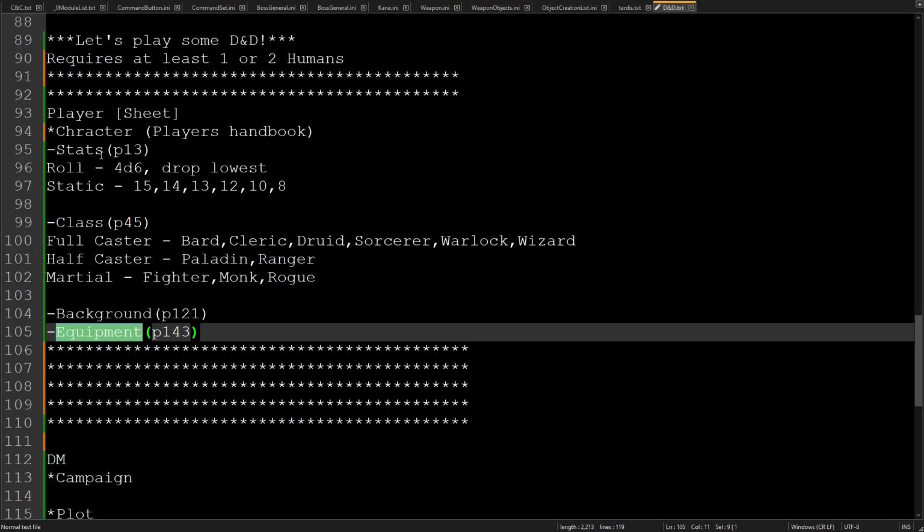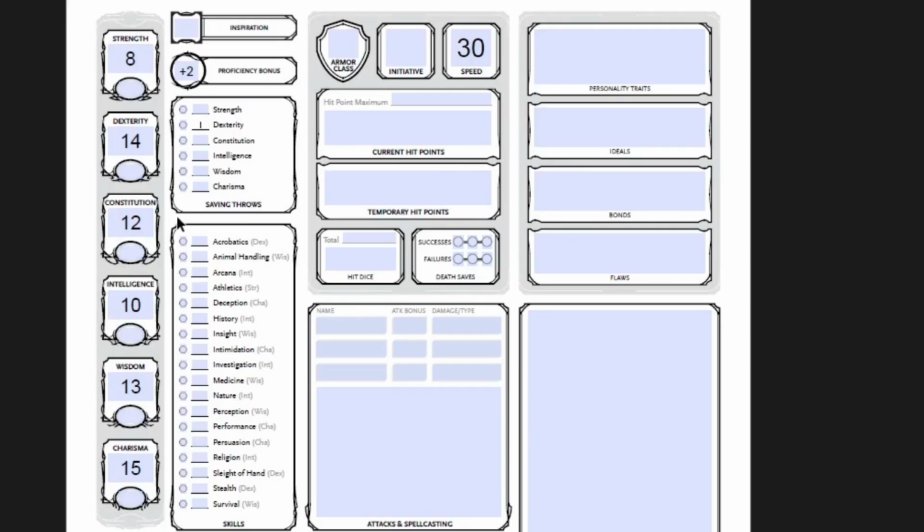In the player's handbook on page 13, we learn about two different ways to create our stats. We have the static way, which is also known as the standard array, which is 15, 14, 13, 12, 10, and 8. So you just fill that in. In fact, as you see here, I already filled in for my character, Yanis, the standard array.